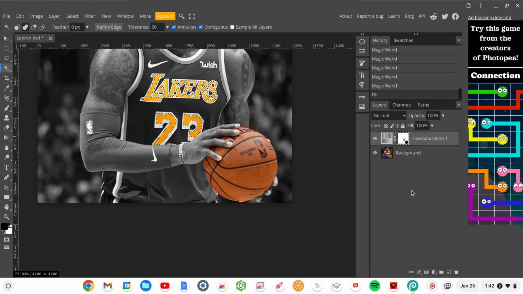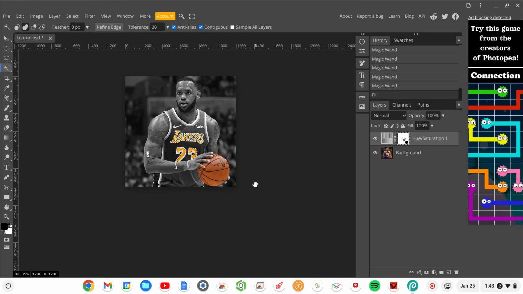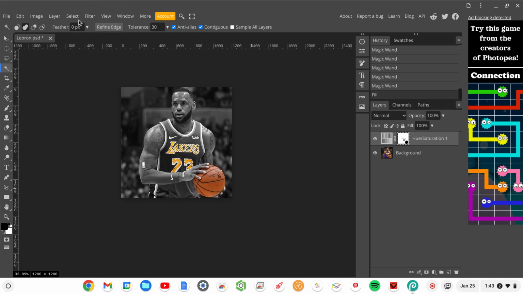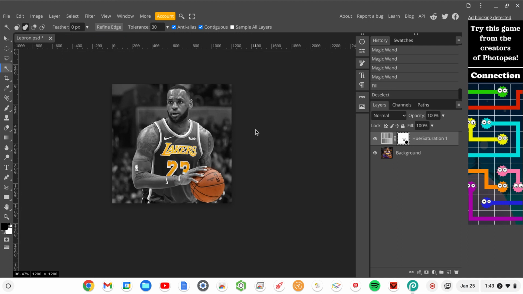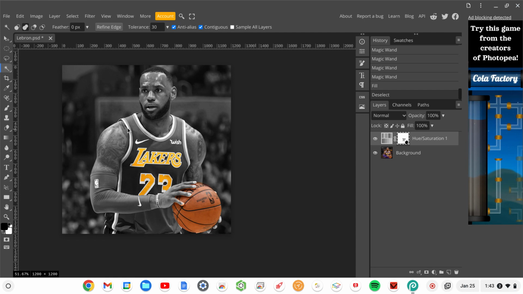So now you can see how quickly and easily we've added sort of a dramatic effect to this image. Let me zoom out a little bit. And let me go ahead and deselect my selection. So you'll see this effect a lot in images to make certain things stand out in color and then desaturate everything else or remove the color to black and white. This is how you would apply that effect.